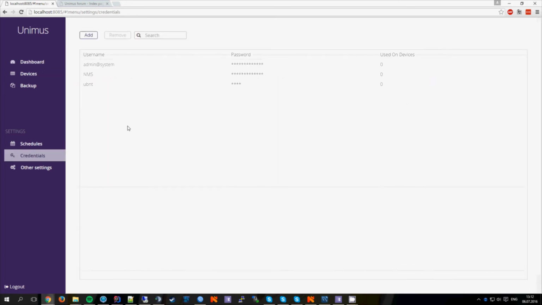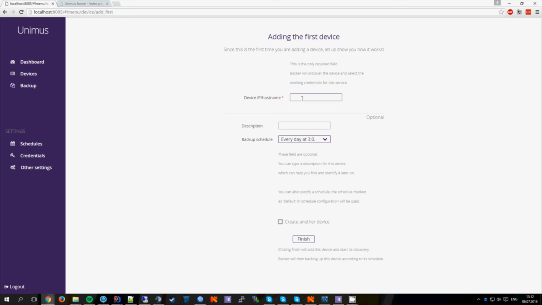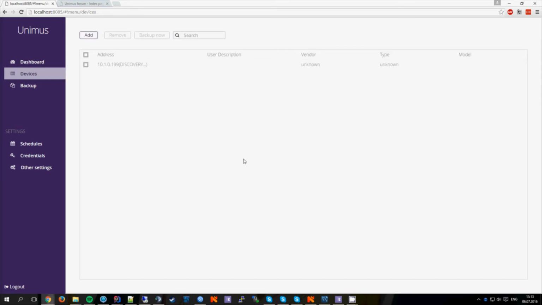Since I already have all of my credentials added in, I can now start adding devices. When adding a device for the first time, there is help explaining what each of the fields does. I will just type in an IP address and click Finish. The device will be added, and Unimus will discover which credentials should be used for it and what vendor and type the device is. I will add a few more devices before we continue.